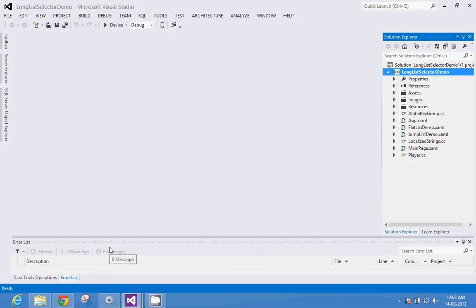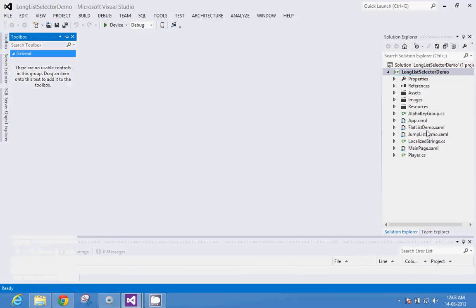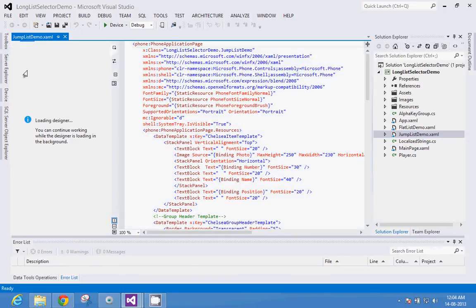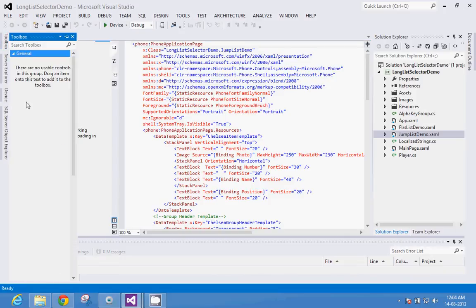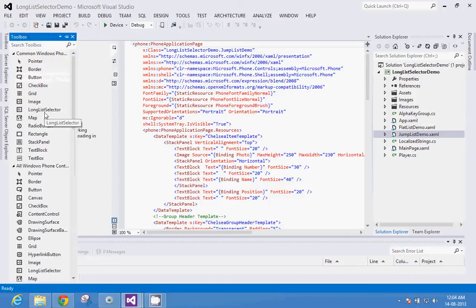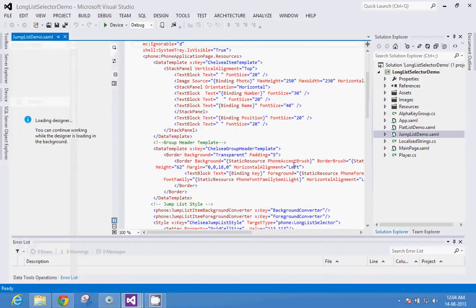Long list selector was part of the Windows Phone toolkit in Windows Phone 7. It was not a built-in control, but now it's officially part of your framework class library. If you go to any XAML page and open the toolbox, you will find long list selector as a control. So now it is the official control in Windows Phone 8 APIs.